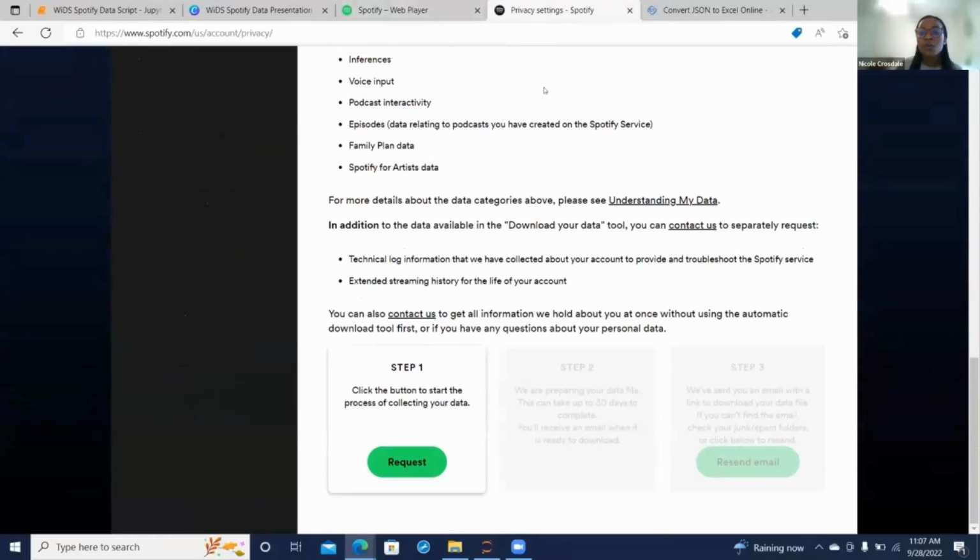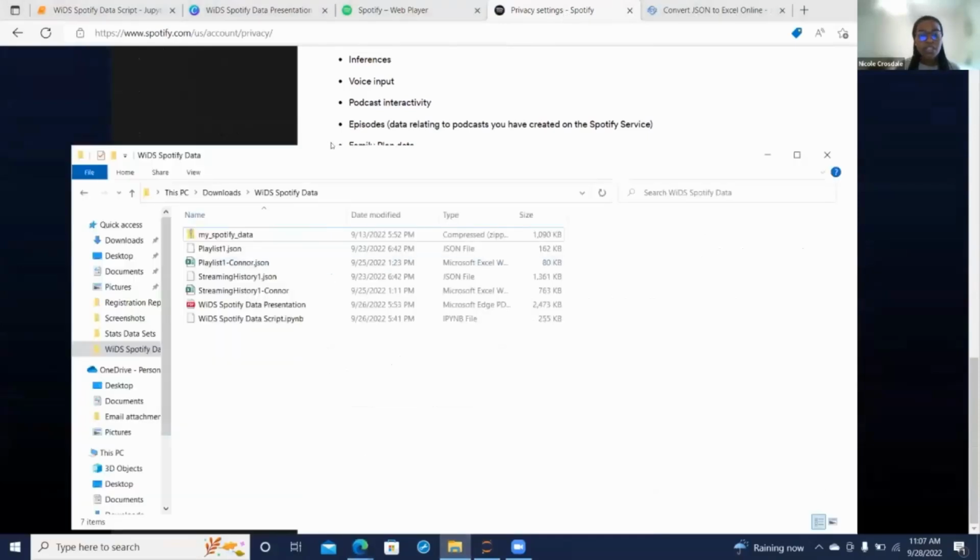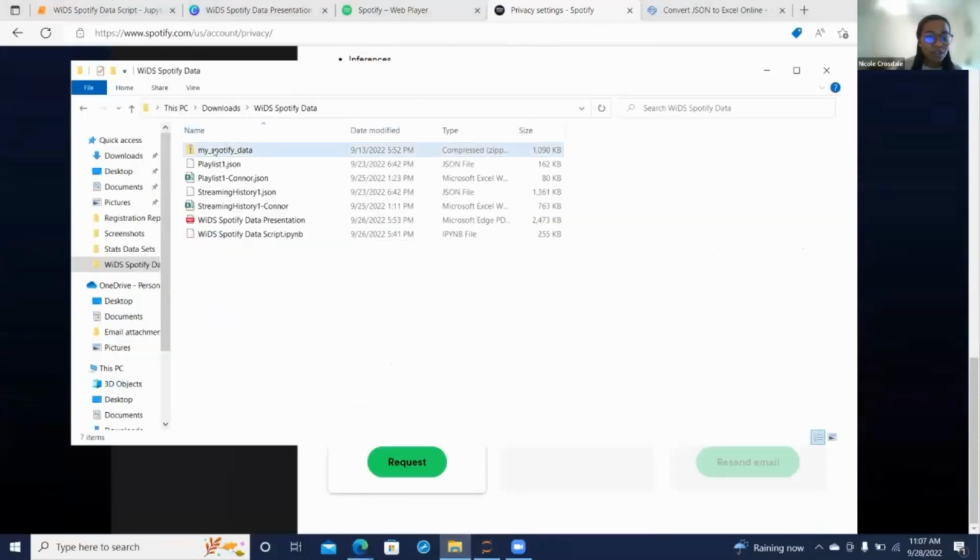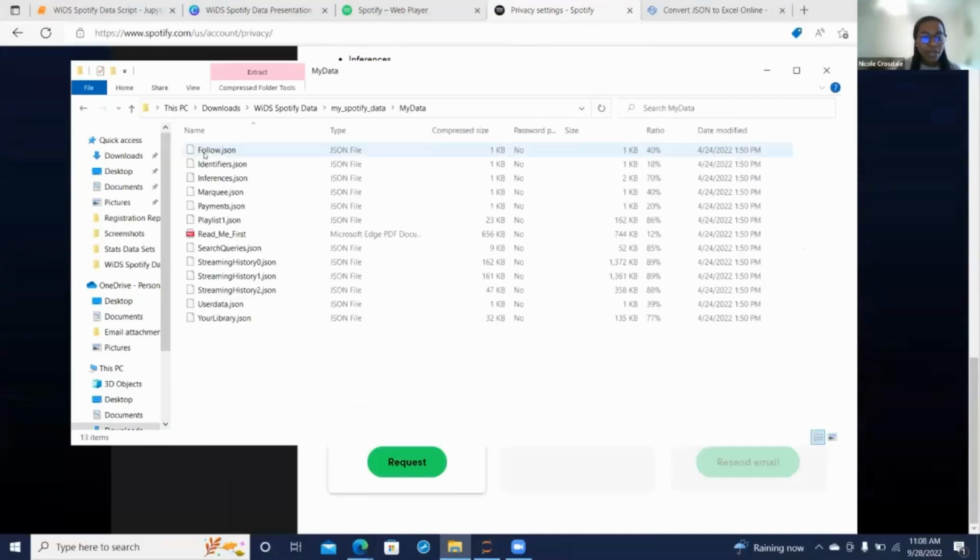And so what will happen is you will again get that email, and you'll be able to download this file here that Spotify will provide you. It's called My Spotify Data. You'll go into it, click My Data, and then again, we're going to be looking at a few JSON files, 2 of them specifically here. It is the streaming history 1 and the playlist 1.